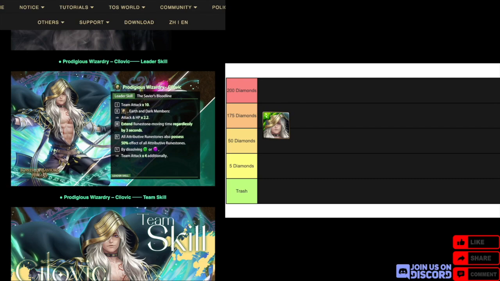As a leader, he has a good attack multiplier. He runs human, earth, and dark members. They get an initial attack and HP boost. Extend boost movement time by 3 seconds, 6 on both sides, added up. Everything has the effect of everything that is not heart. And by resolving earth or dark, team attack times 4 additionally.